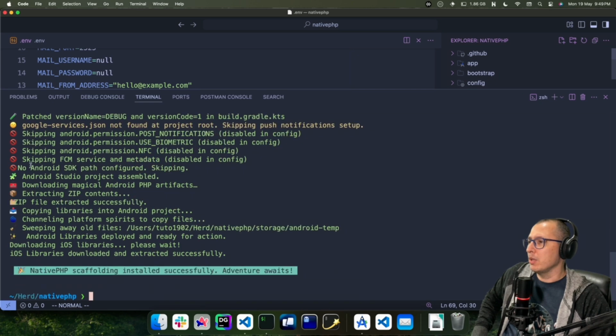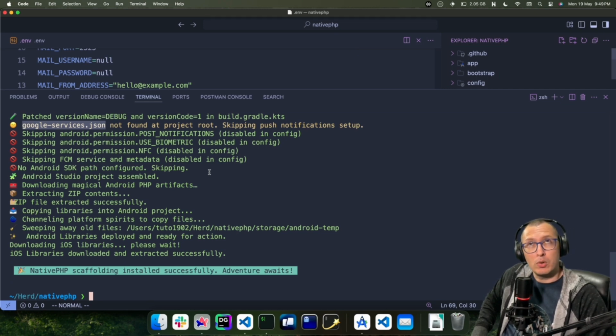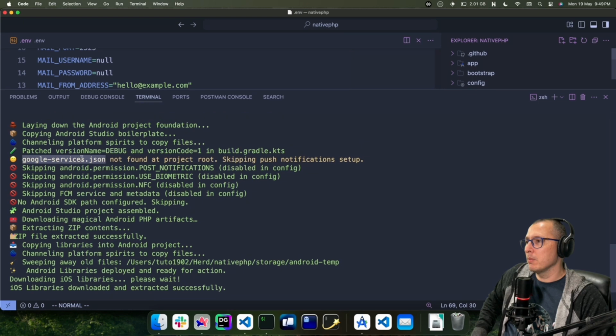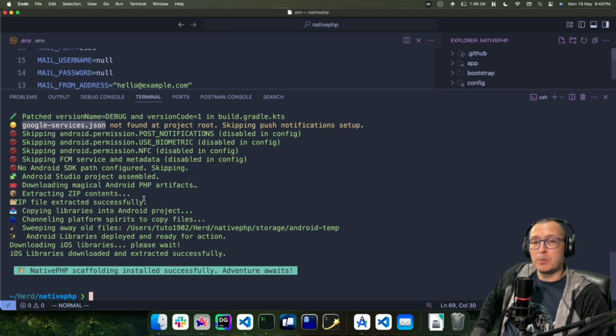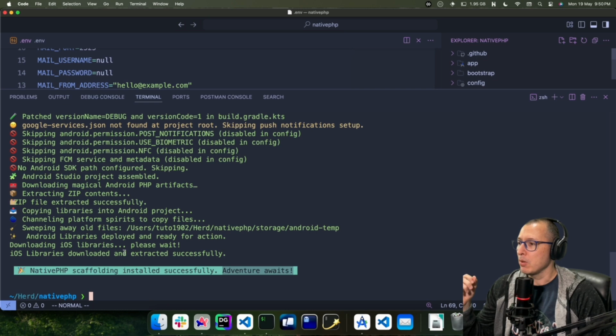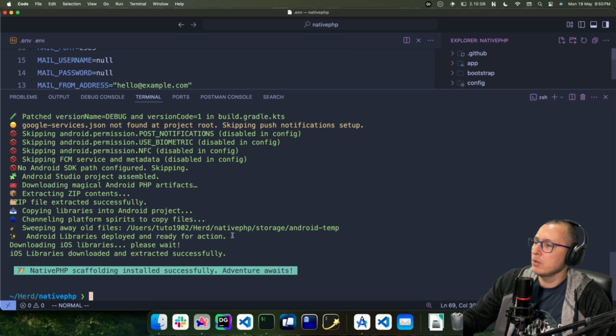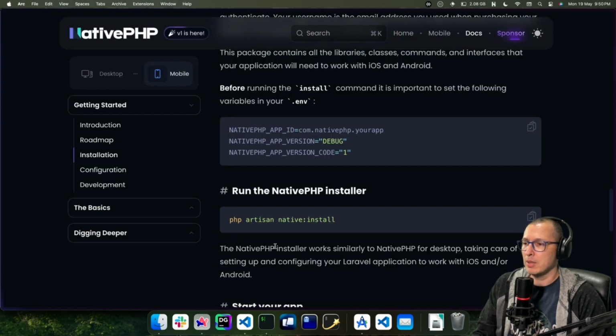Google services.json not found. Okay, so this is in case you want to use push notifications, if I'm not mistaken, which is done via Firebase or cloud messaging, I think. Skipping Android permission, post notification, use biometric, NFC, FCM, and that's pretty much it. Adventure awaits. iOS libraries downloaded. Android libraries deployed and ready for action. Dude, this is awesome. Let's keep going.